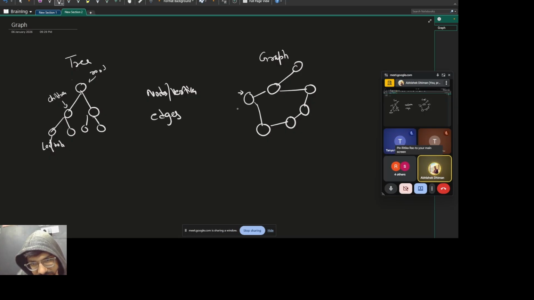What are edges? These are edges. Both have both things, nodes and edges, but structure wise they look different. In trees we have a root, but in a graph we don't have any root. So you can select any node and start your traversal from any node.